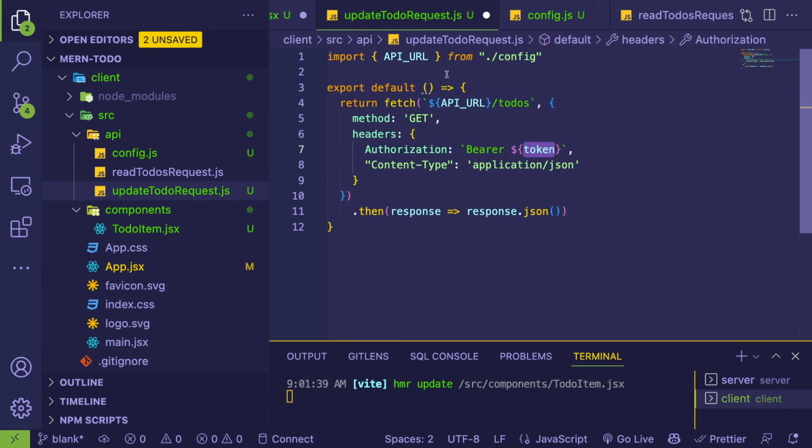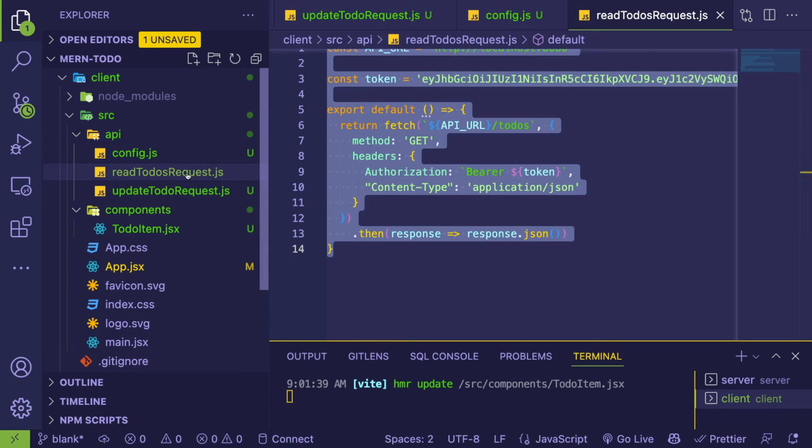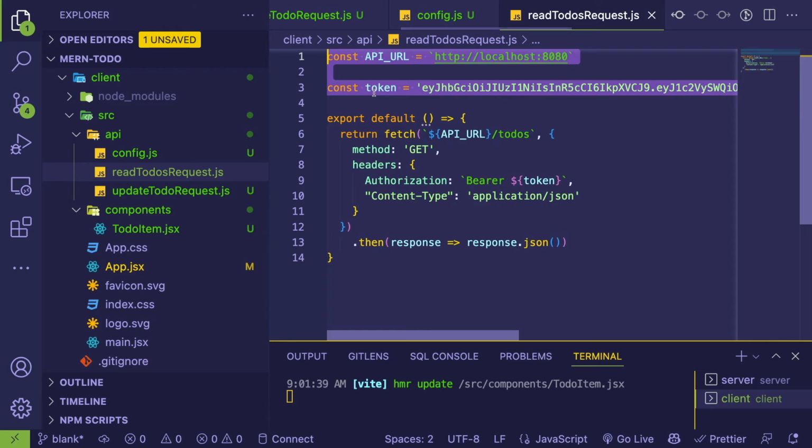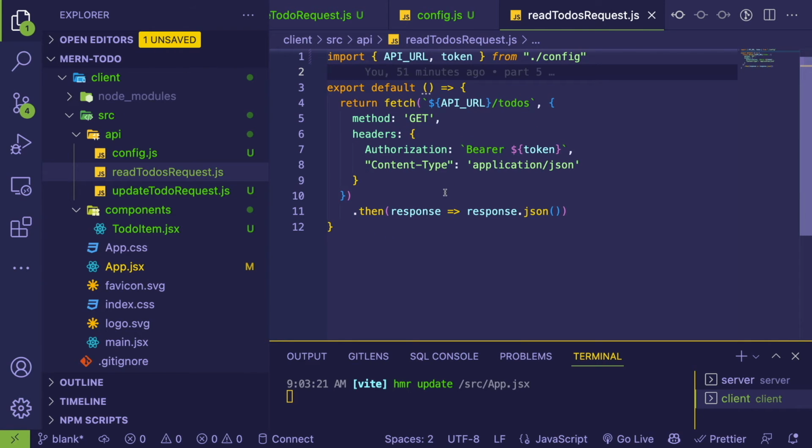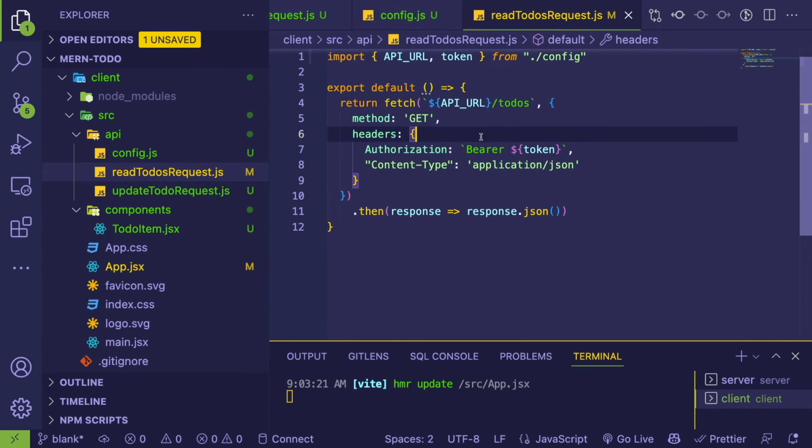And then I'm going to also import token from that file. And I can do the same approach with the other file, the readTodos. I'm going to go up here, delete that code, and import those variables from the config. So let's go back to updateTodoRequest.